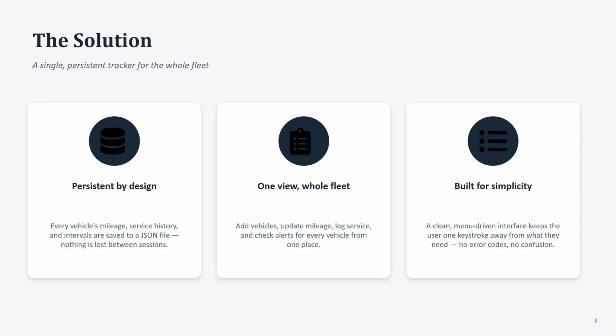The solution, this Python program, needs to have all of the vehicles available at all times. You should always be able to see all of them, and it should never be a question of whether or not one vehicle in your fleet is falling behind and due a service, but you're unaware of it. So to achieve that, the menu-driven interface keeps it simple and without any form of complexity that could confuse a user, even one that isn't super technically inclined, like my grandfather.